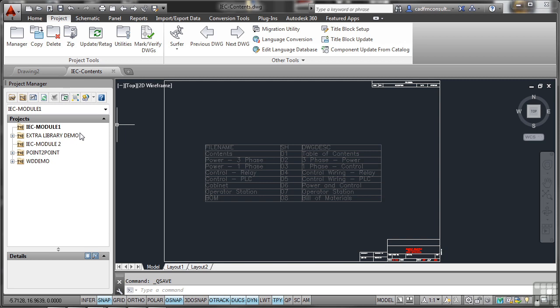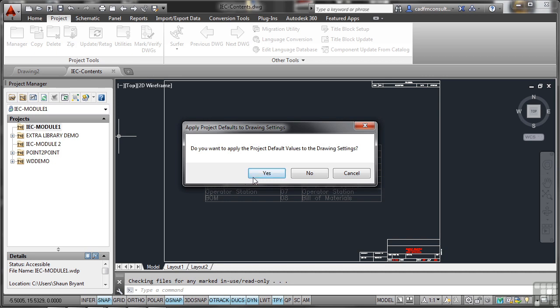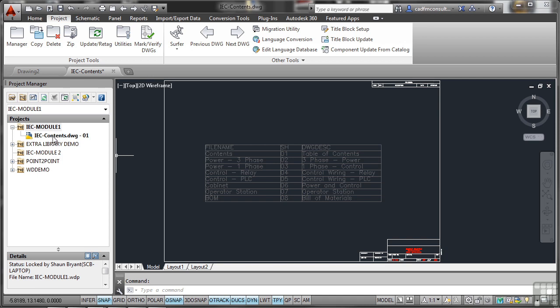Now I'm going to add an individual drawing, in this particular case our contents drawing. I've got it open here already. There's IEC contents.dwg. To add that drawing, I right-click over the project and add the active drawing. You'll notice I can create a new drawing and add drawings as well. I'm going to go to Add Active Drawing. Yes, I do want to apply the project default values. And that adds that nice and neatly to the actual project itself.